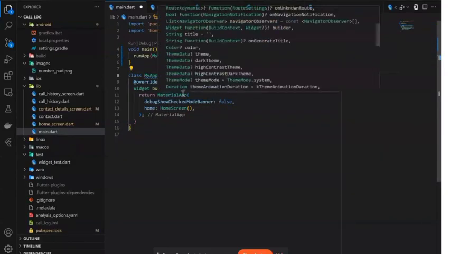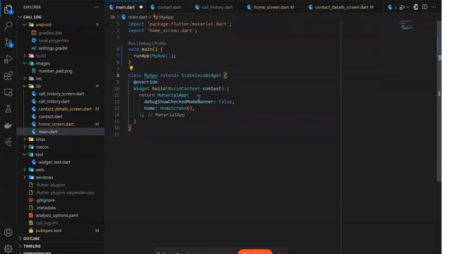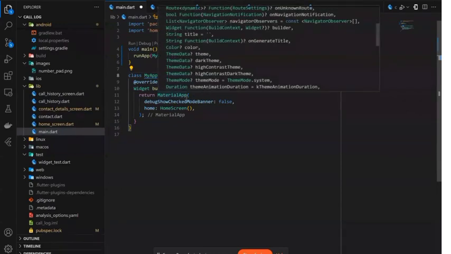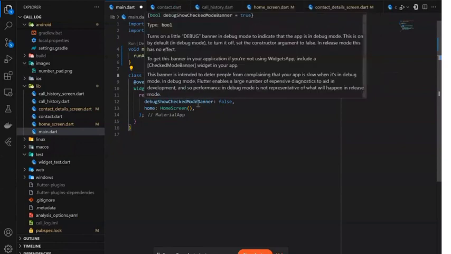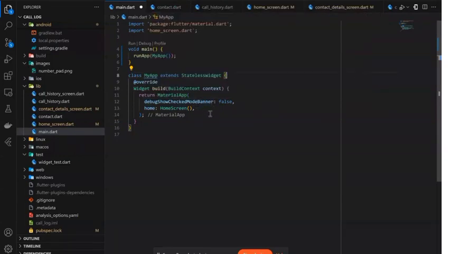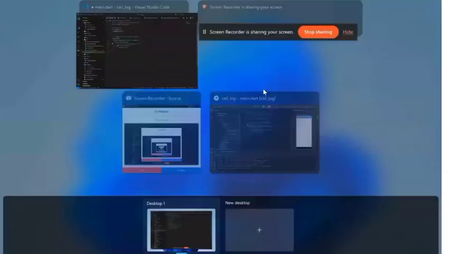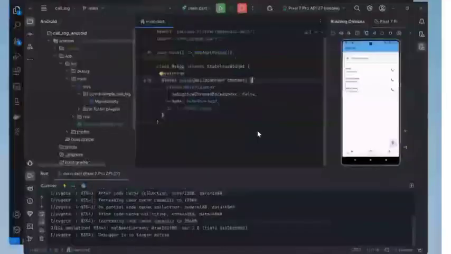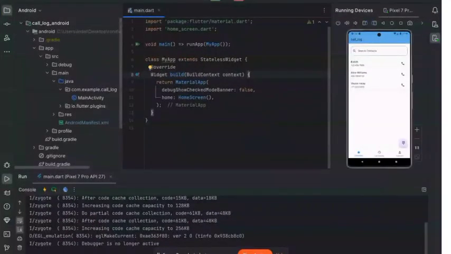MaterialApp. MaterialApp is a class that uses material design. That means it wraps a number of widgets that are commonly required for material design applications. Inside we have debugShowCheckedModeBanner. This is for if we comment this line, we can run again.